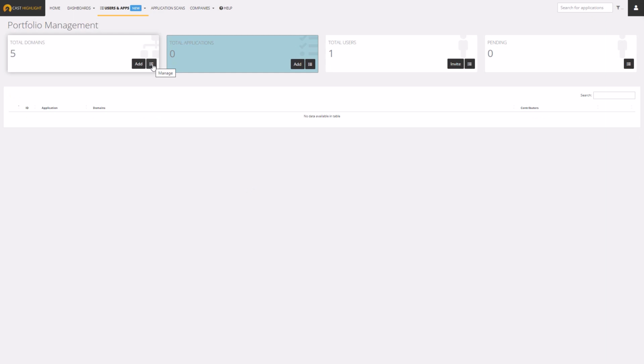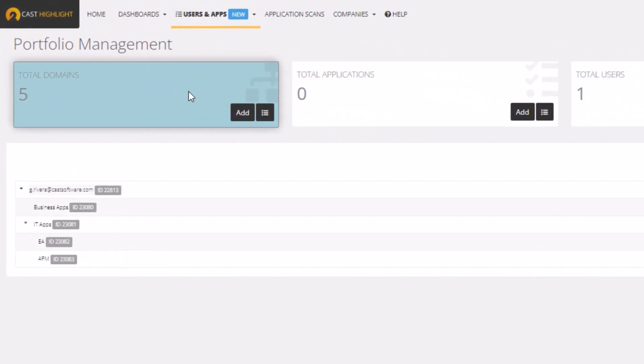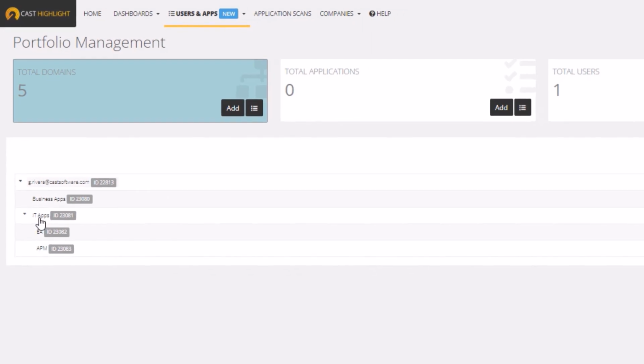We can view the hierarchy we've created by clicking on this list option button in the domains module. And we'll see now that by first clicking on IT Apps, when we were naming these two additional domains, they actually were created as subdomains below the IT Apps domain.